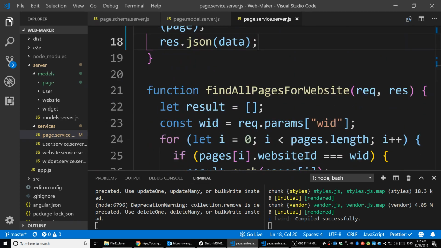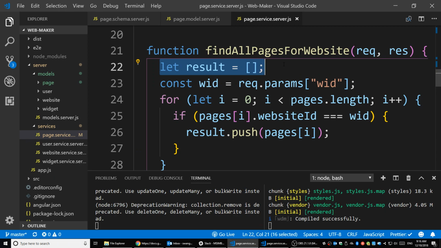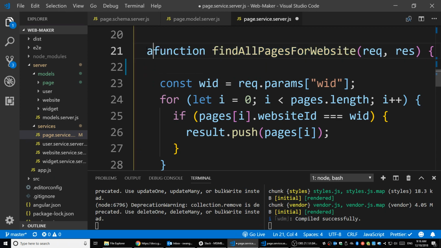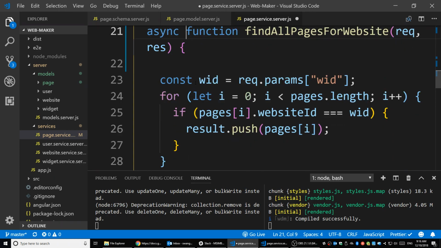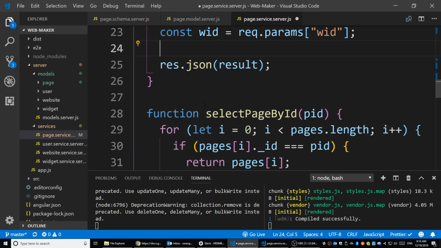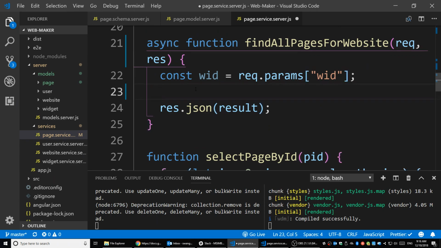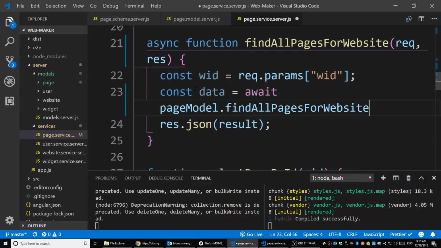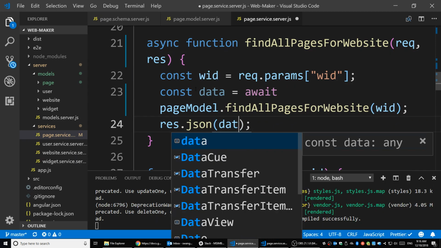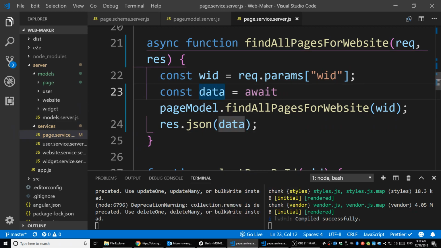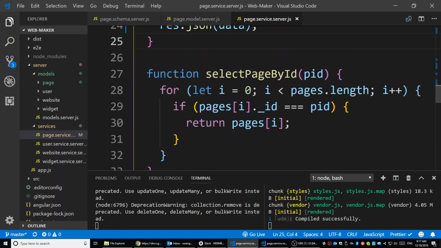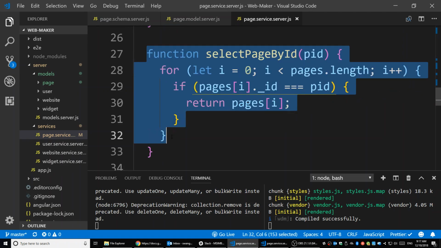So next, find all pages for website. Firstly, we don't need a result array, and we change it to an asynchronous call. We still need the WID from the request, and then we're going to say the data is equal to await page model dot find all pages for website, which takes the WID, and then we're going to send JSON of this data. Right, basically just one line. All you need to do is call the functions in the page model. Select page by ID, this is the helper function. We don't need it anymore. You can delete that.